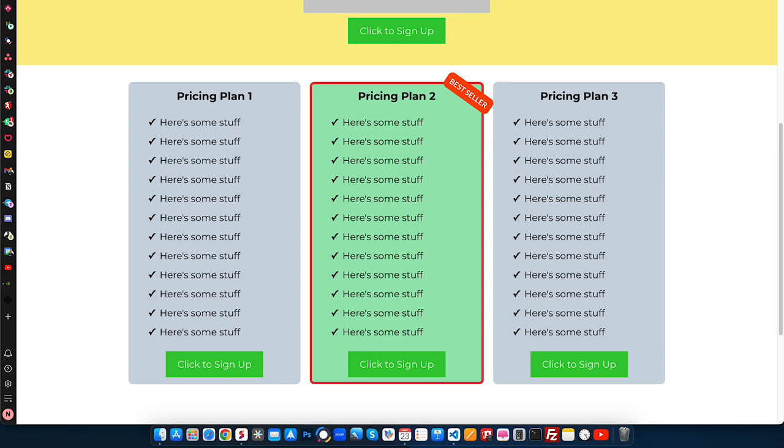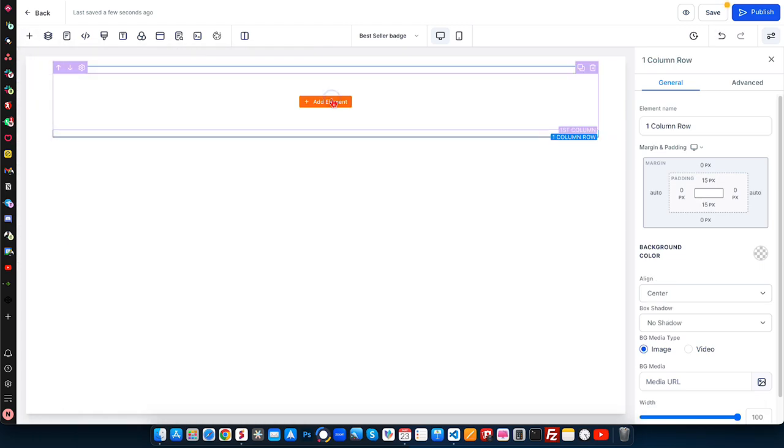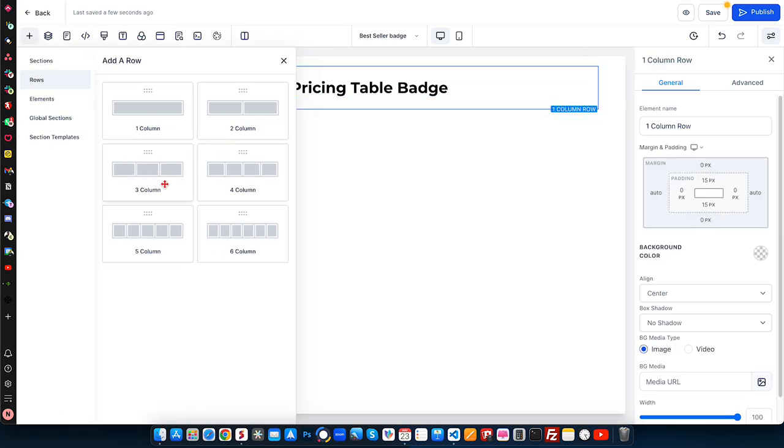So let me do this. I'm here on a blank page. I will take a column where I will put a headline. Let's say this is bestseller pricing table base. Now I will put my pricing table under this.